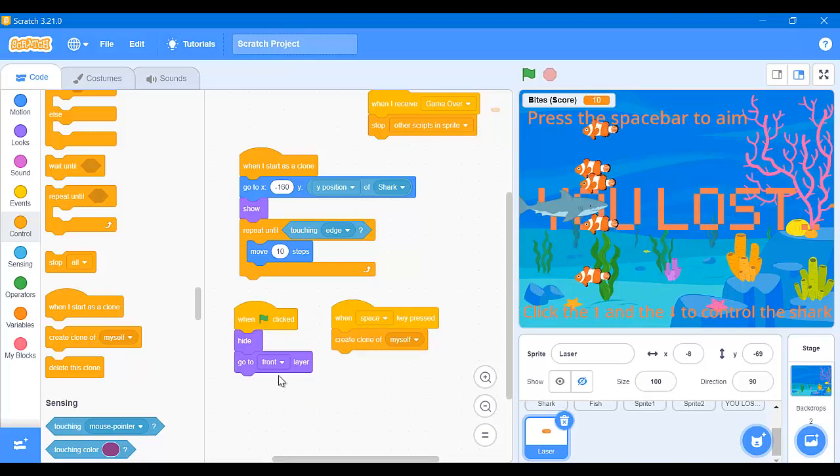Oops, we accidentally did that to back. We should change it to front. Go to front layer, and everything is perfect now. Let's go give it a try.